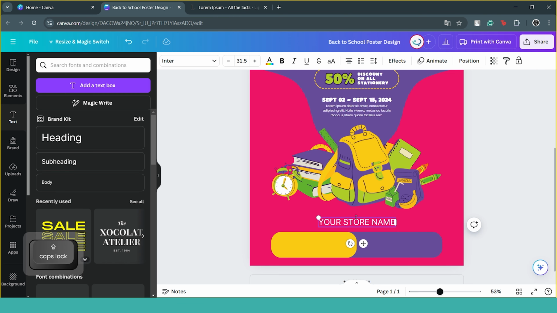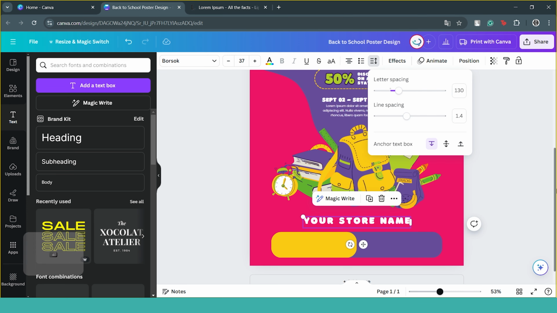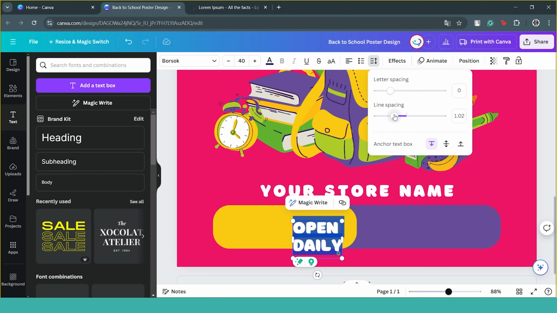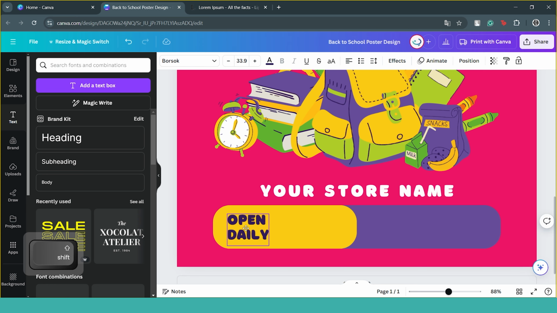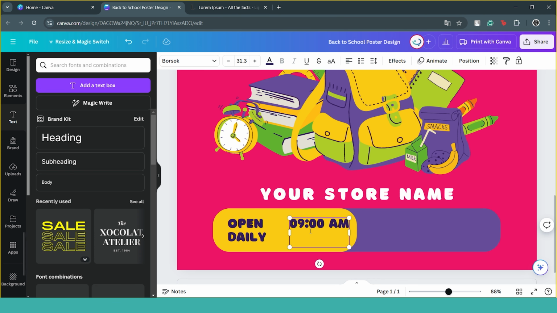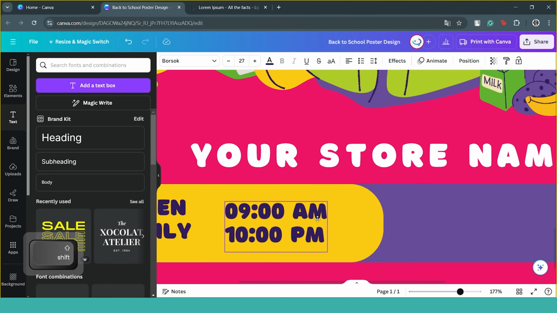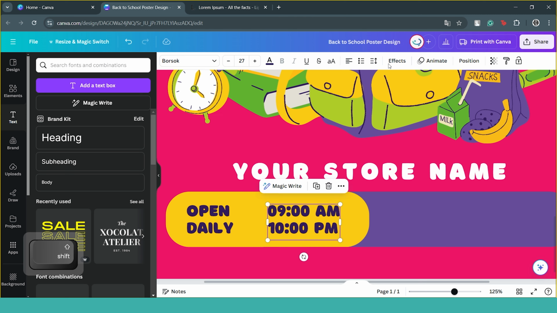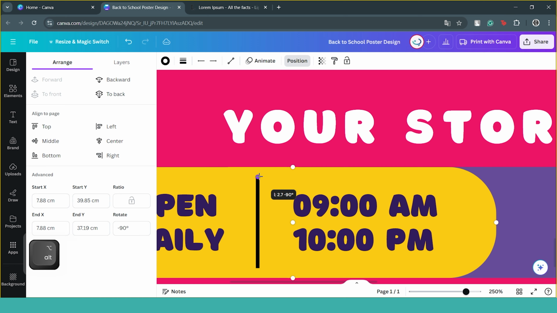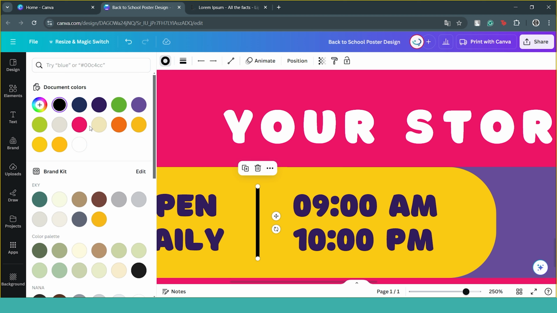Next step, I added text, your store name, and changed the color to white and the font to Perso. I added the text about the operational time in the yellow shape. As for the color of the font, I chose purple. I also added a line element in the middle part, changed the color to red, and adjusted the thickness.